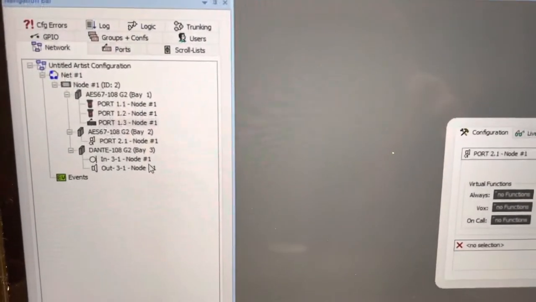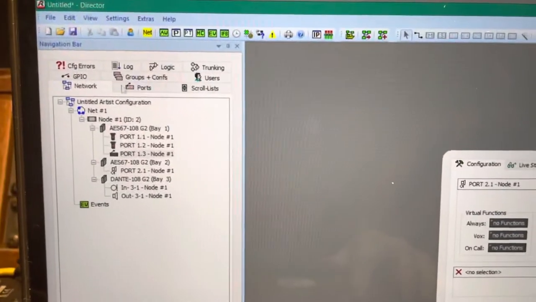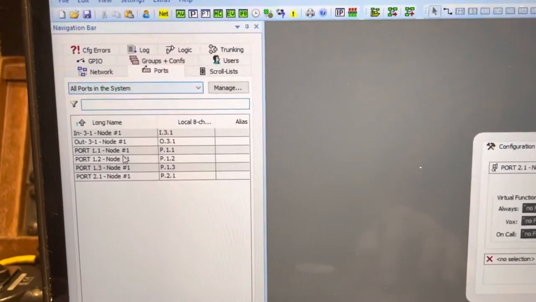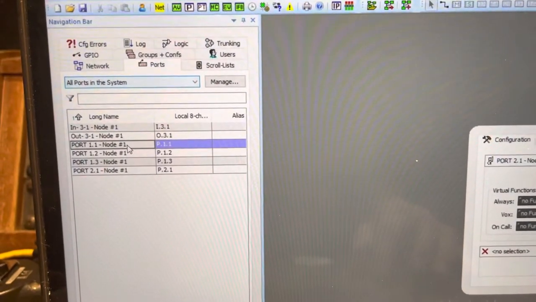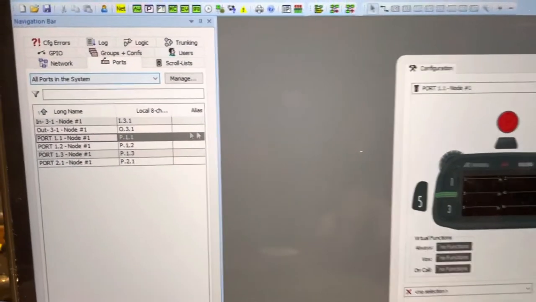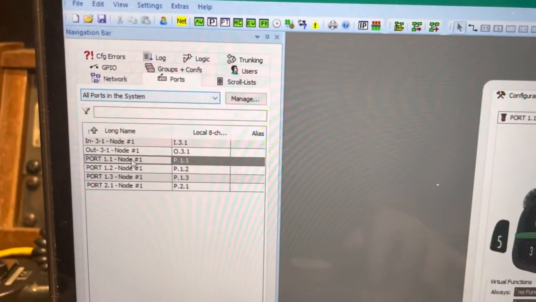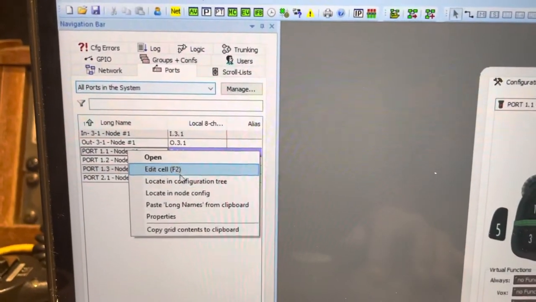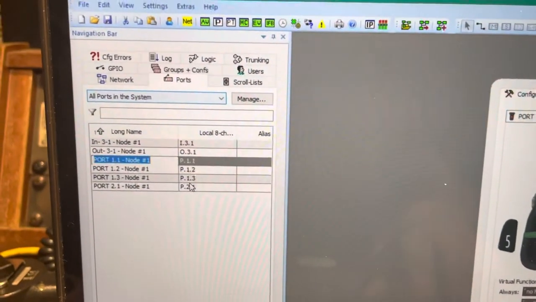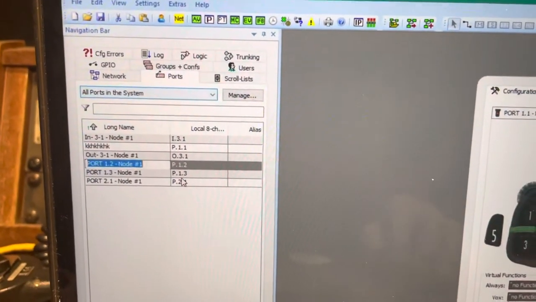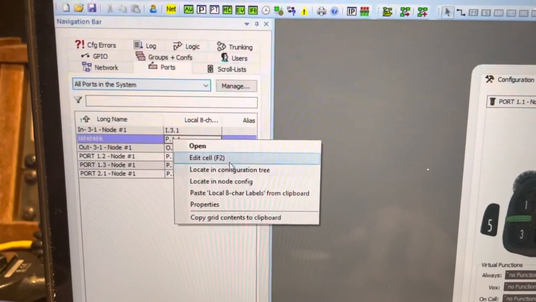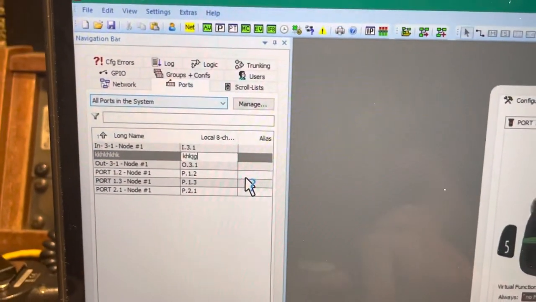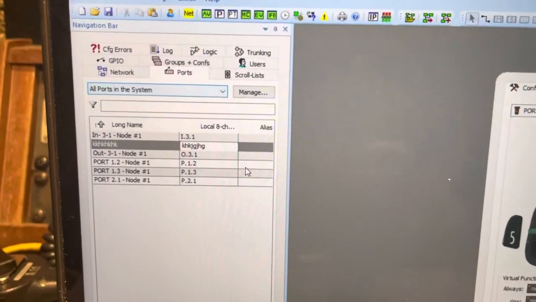Past that, you would set up all your stuff, and we'll go to ports now, and we actually have ports in here. And in here, you can do all your labeling. So I can hit this, and there are two ways to label. If you hit F2 and edit cell, then you are in here and you can type in what you want. And if you do the same thing over here, edit cell, or hit F2, this is the characters that the people will see on their belt packs.